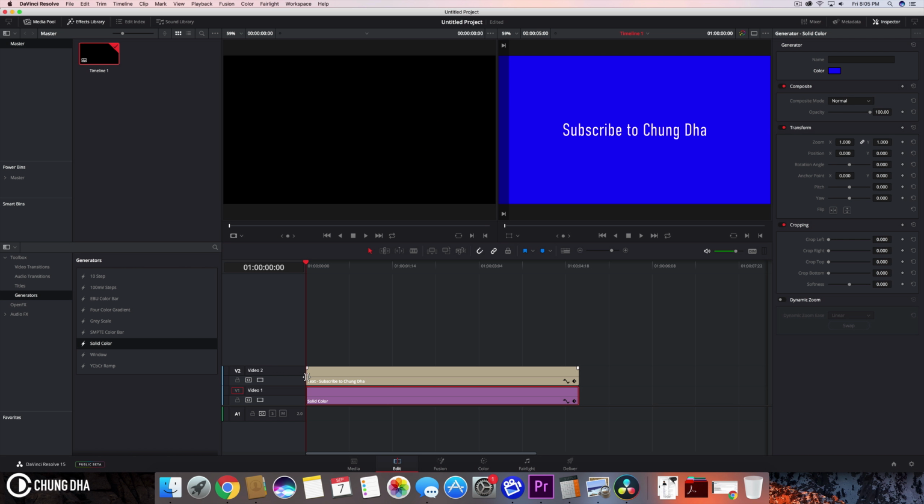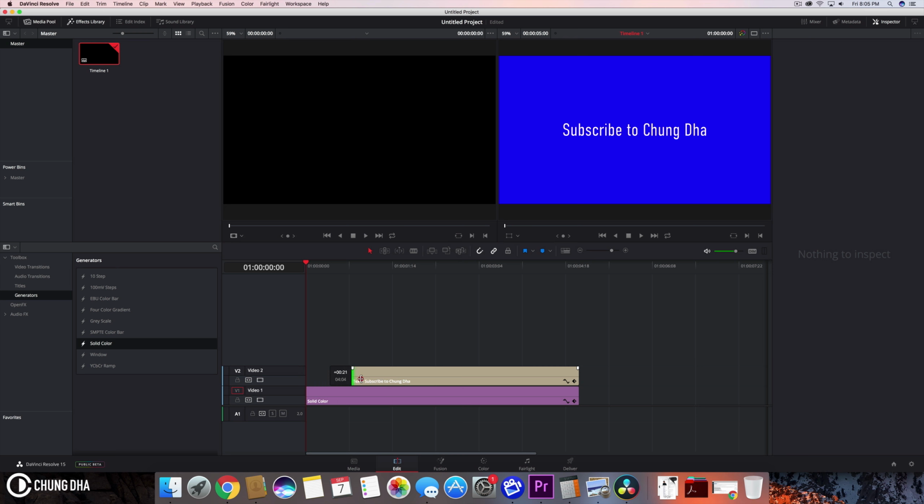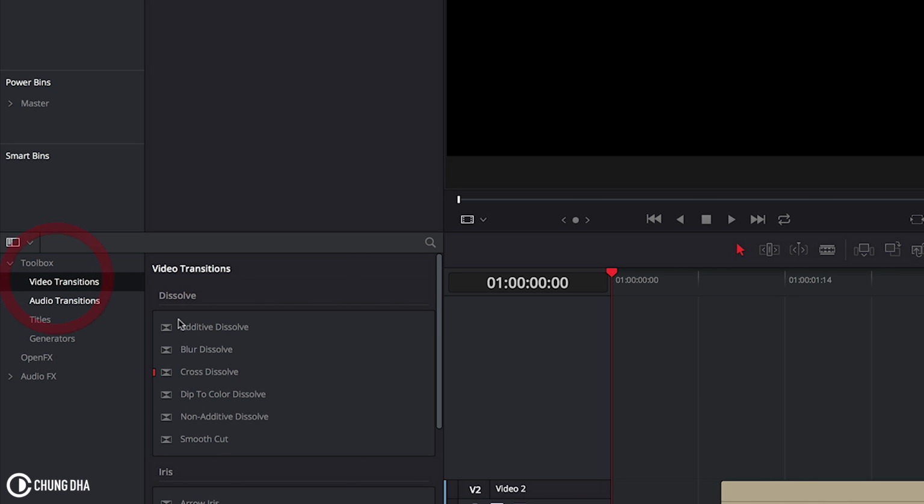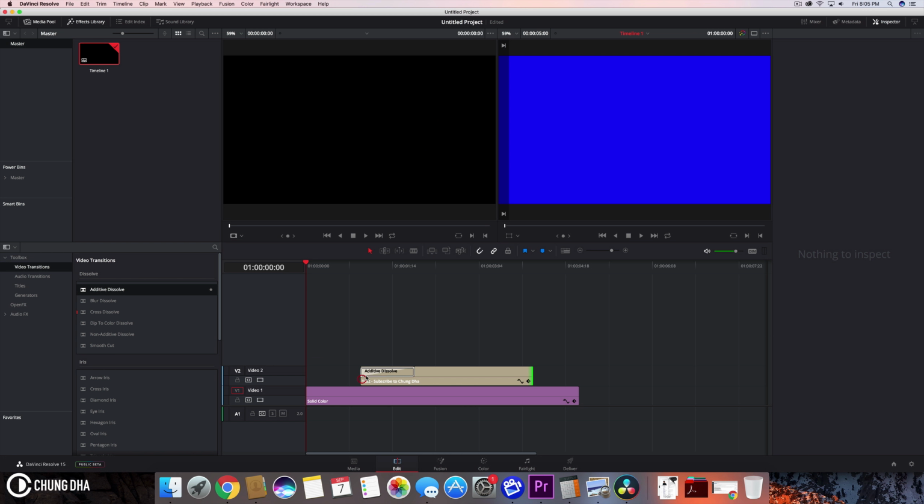And now we can add this dissolve. Let's make this text clip a little bit shorter, so we have a section where there's no text. And to add a dissolve, there's two methods. Either we go to video transitions and we have here dissolve. We can select this additive dissolve and drag it onto the beginning of the clip or the end of the clip. And now we can see there is a dissolve.